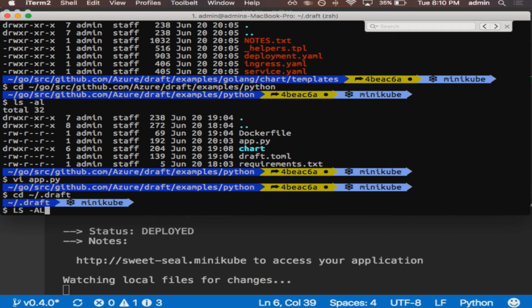Right, and that's definitely some of our future ideas of how Draft might be used, especially in an enterprise setting, where people that have certain standards for deploying applications can basically encode those standards into their own Draft pack, their own Dockerfile, their own chart. And these things can be used across the entire organization very, very easily.